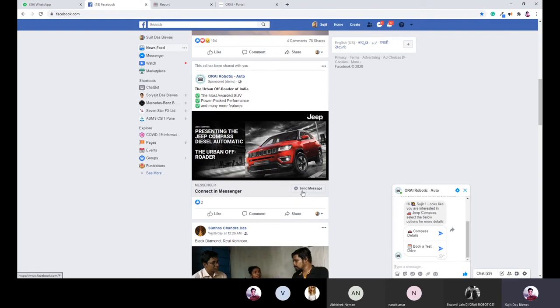immediately in front of them. And very interestingly, it understands what type of ad or topic is being spoken about right now, and all the information is given based on that. So it understands this ad is specifically designed for Compass. I can have a full-fledged discussion with ORAI here to understand what this car is, what the more details are. So I say, tell me more detail about Compass and what the specifications are.